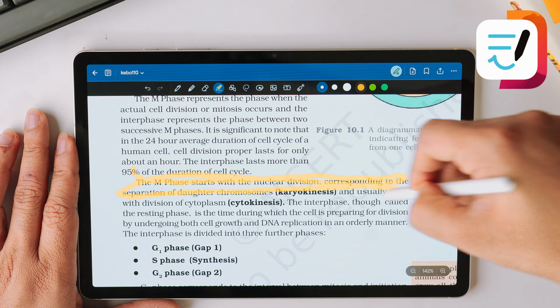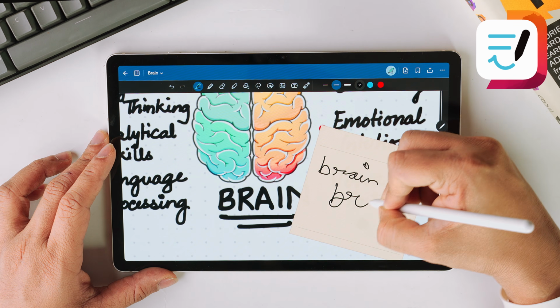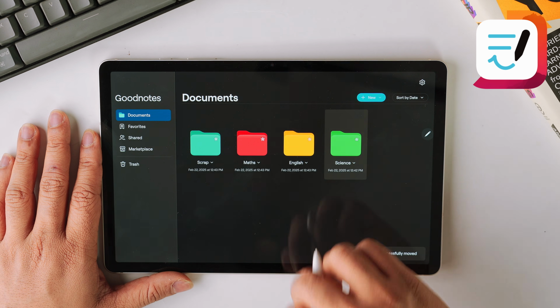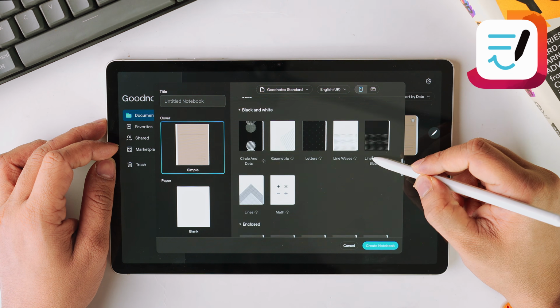And if you like to customize your notes, then we also have this option to add stickers, sticky notes and stuff like that. Organization wise, we can create different folders and organize our notes accordingly. Also, we are able to select covers for our notebooks. This will help you customize your notes even more and make it your own.